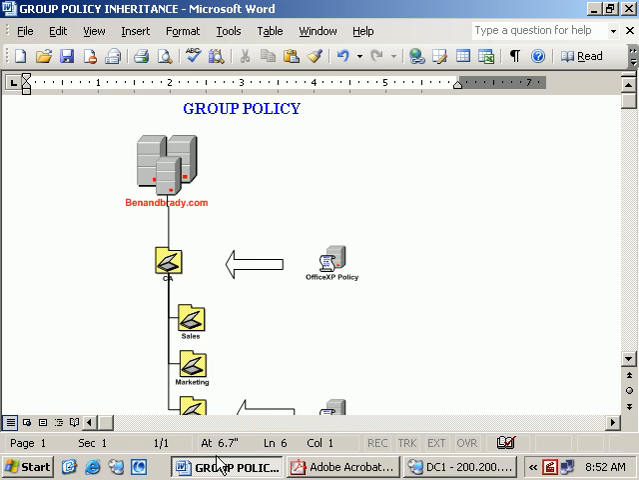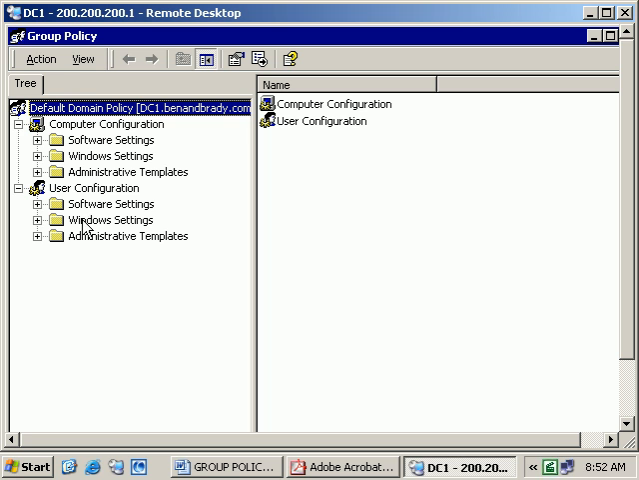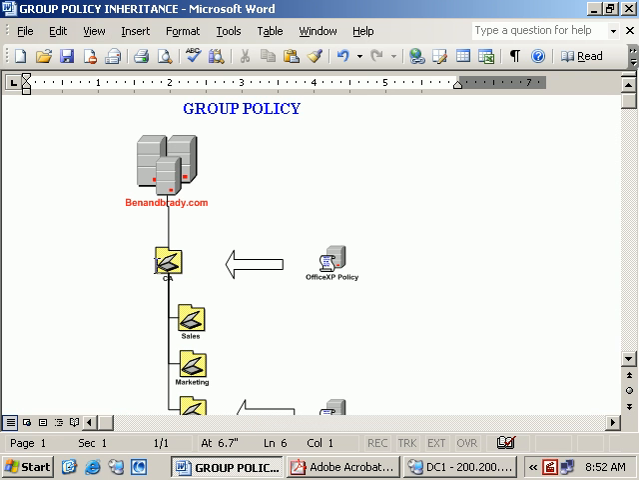So going back to our figure over here, if I were to set up the policy Office XP and then go to, let me take you back over here, the user configuration and make changes over here, it will apply to all the users in the California OU. So if you're a user in the California OU, you will get the settings of that policy.